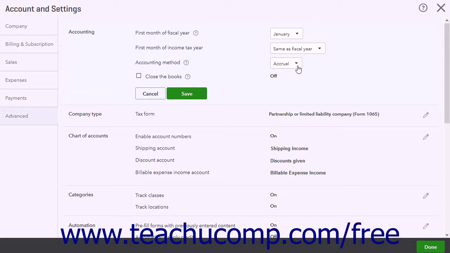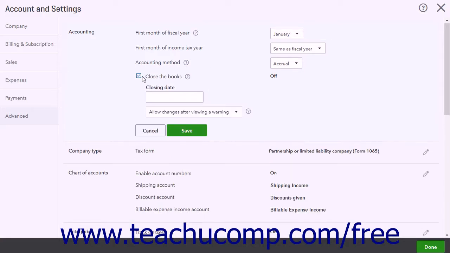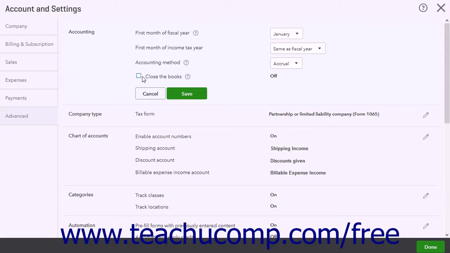To prevent changes to transactions dated earlier than a specified closing date, check the Close the Books checkbox. Then enter the closing date into the closing date field that appears. You can use the drop-down below that to let closed transactions be changed after a warning with or without a password. If you select to use a password, enter it into the Password and Confirm Password fields that then appear. To save your changes when you're finished, click the Save button.